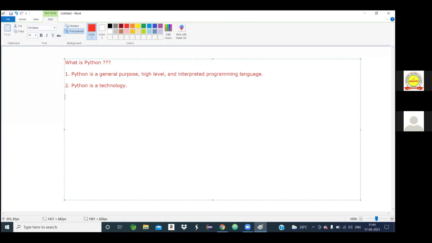So what I have written in the second point: Python is a technology. C is a programming language, not a technology. C++ is a programming language, not a technology. Java is a technology. Python is a technology.